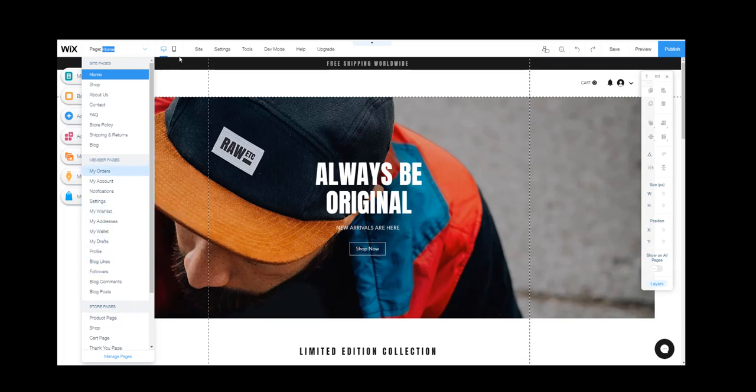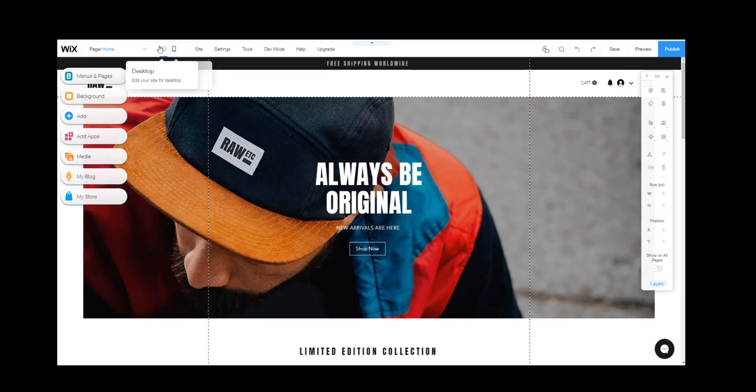Over to the right of this, we have the responsive ways of viewing the screen. So at the minute we're viewing desktop. If you want to, you can click on mobile, which I definitely would suggest doing whenever the site gets close to finishing, or as you go along.